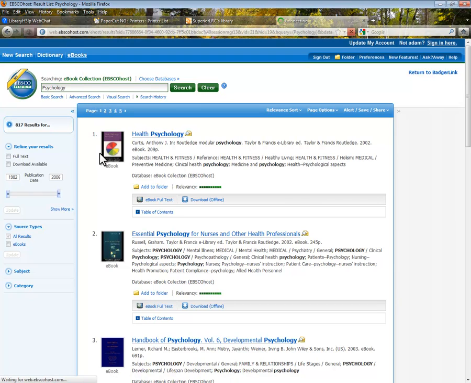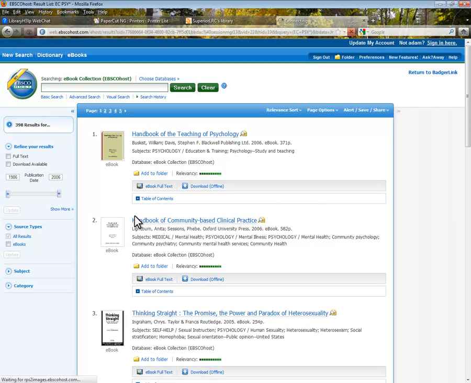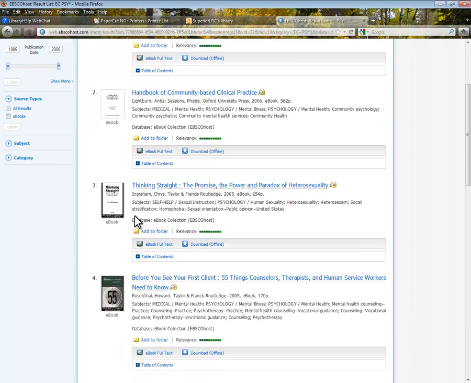Otherwise, the other option is to go from the main page over on the left hand side. There's a bunch of categories. The books are already organized into different subjects and categories for you. This is another way to search for all the items.